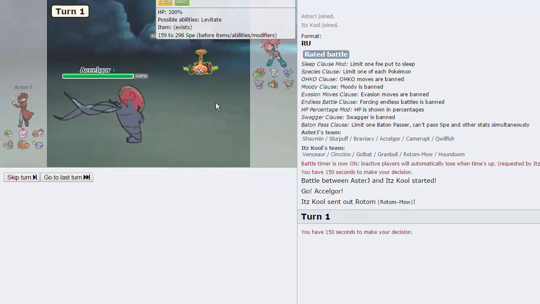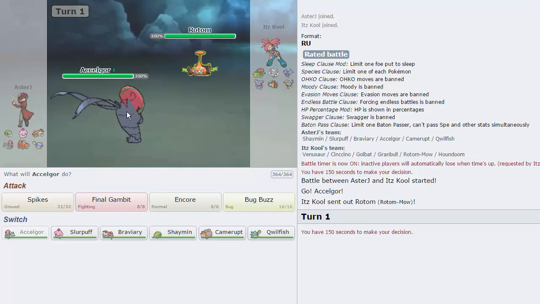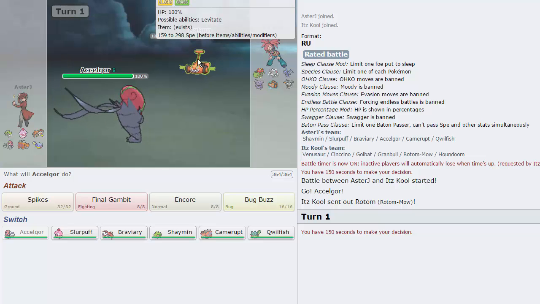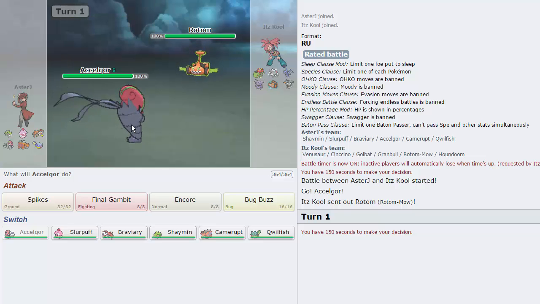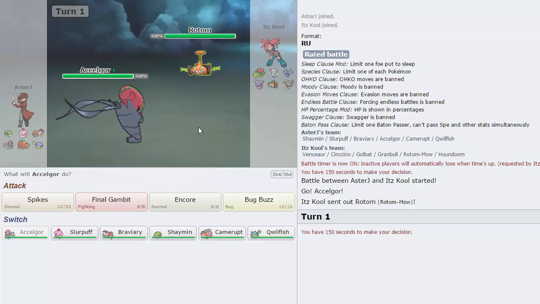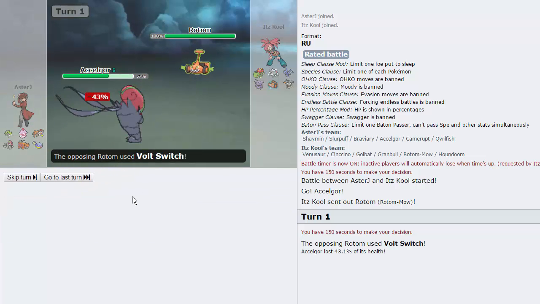It's pretty safe. This thing is Scarfed. It's outspeeding me, right? I think. No, it's not. It's not. Rotom? Yes, it is. I think it is. Yeah, you're right. Yeah, because I know Selgor outspeeds base 80s by 1 point. Yeah. All right, well, I can just spike up here. Okay, so he is Scarfed. That's fine. That did not too much, so that's good.